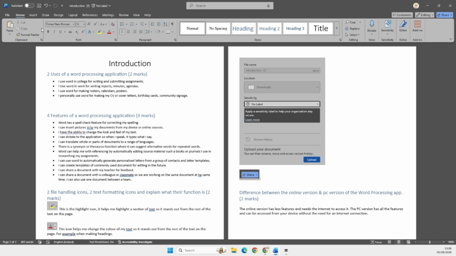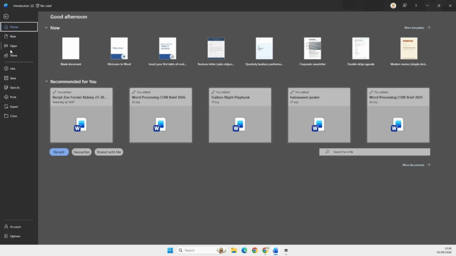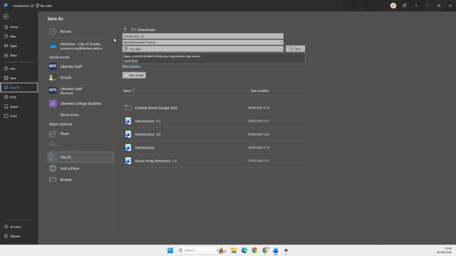Make sure you're saving it. File, save as. I'm calling it introduction. And it's a Word document. It's at the moment saved to downloads, so notice where you've saved it, especially if you're saving it on a PC in college.